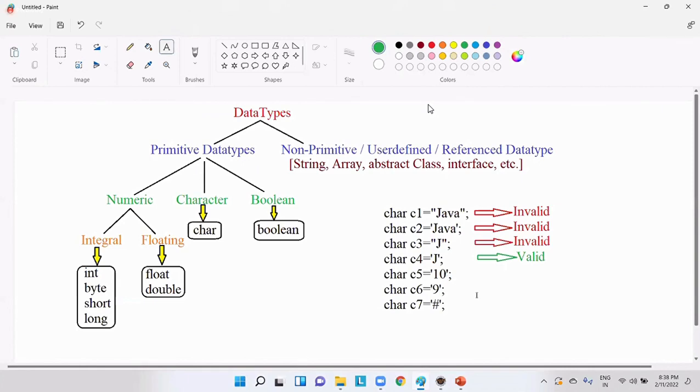It is invalid. Why is it invalid? Okay, before going to C5, can you please tell me whether C6 is valid or invalid? C6. Okay, guys, C6 is also valid. Not at all a trouble, guys.